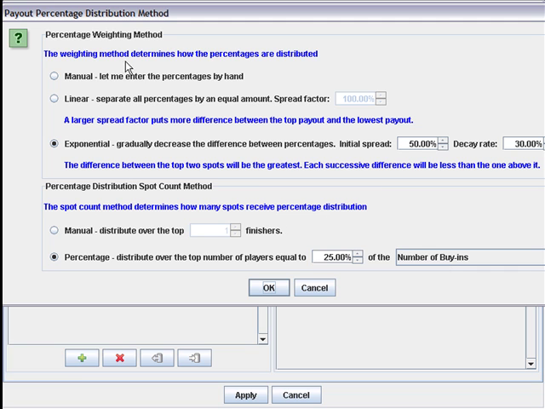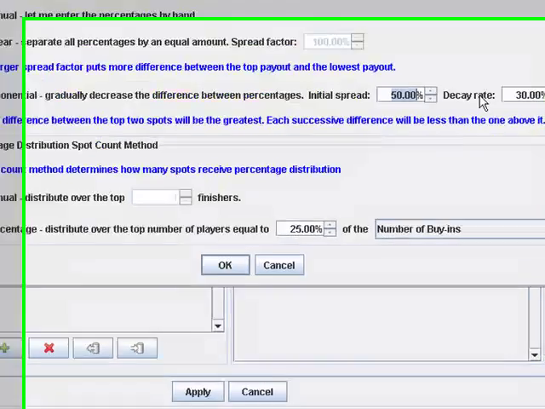The weighting method, so how are the percentages distributed among those 25% spots? So in the case of 20 people bought in, we're going to pay 5, and we're going to distribute the percentages among them exponentially. And it uses these two parameters to decide the best way to do that. So the first is the initial spread, 50%. That means the distribution between first place and second place is going to be different by 50%. Second place gets half as much payout as first place. The decay rate means that as we go down each additional spot, that spread's going to become less. So third place might get 65% of second place, and fourth might get 75% of third.